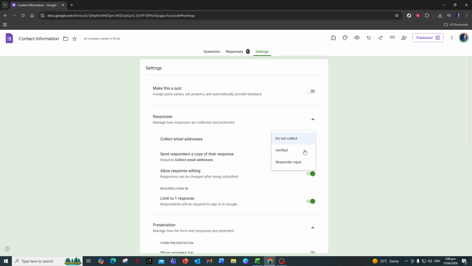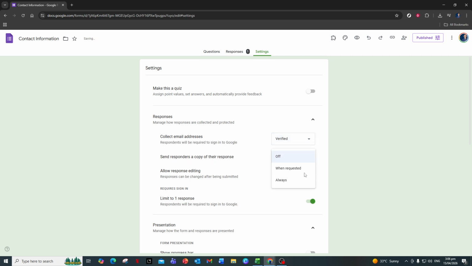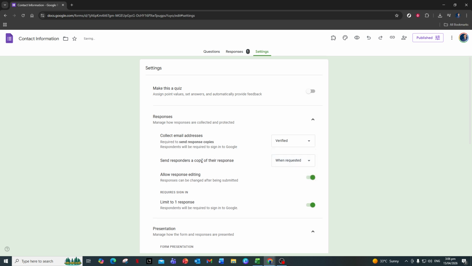Now you're ready to share the form. Click the Send button at the top right. Here you can copy the link, shorten it if you like, and share it via email, chat, or your learning platform. Anyone who receives this link will have the level of access you just set.